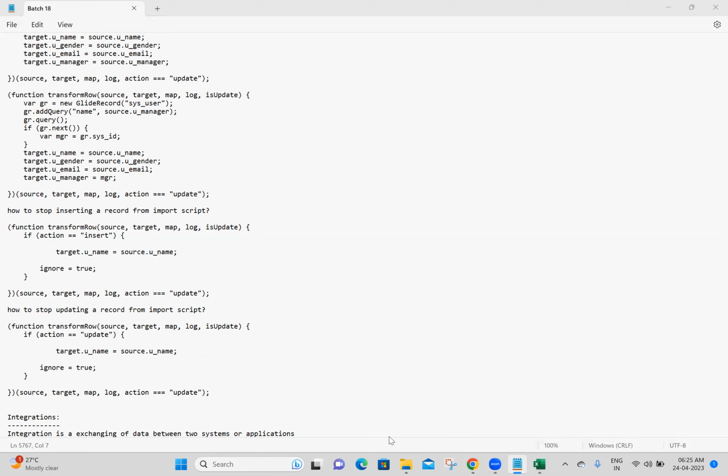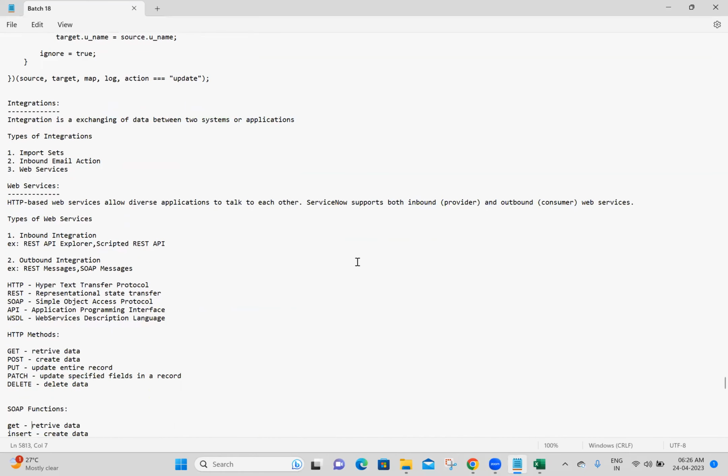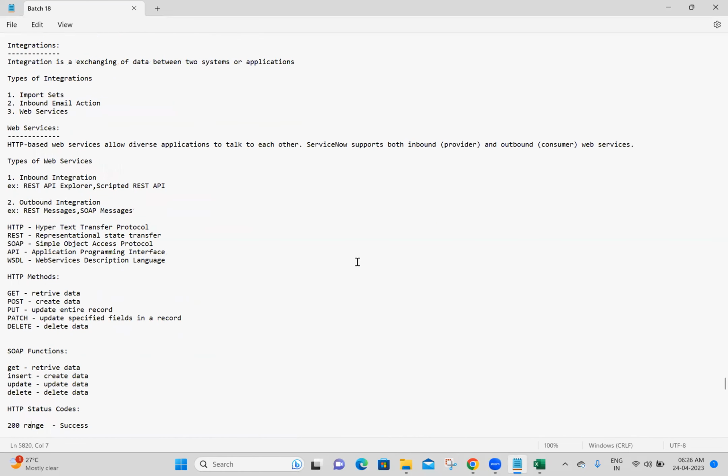Okay, fine. Next concept is integrations. Integration is also a very important concept nowadays for real time and even in the interviews. But once you join an organization, you may or may not work with integrations. It completely depends upon your project requirements.